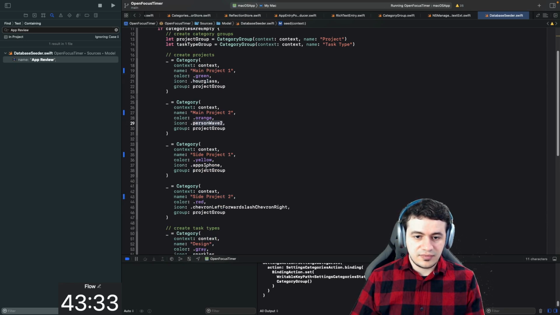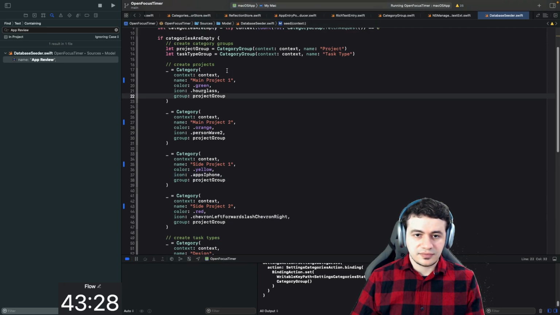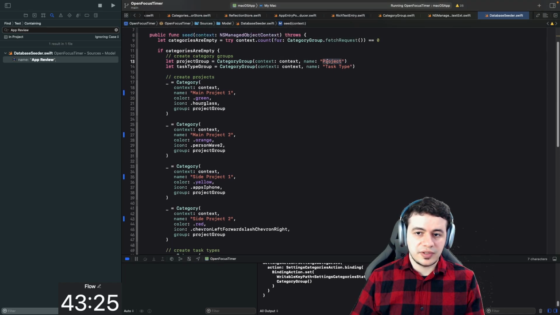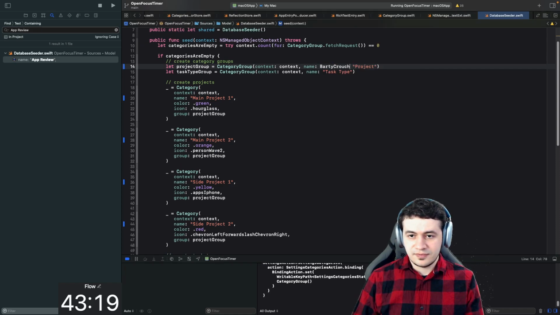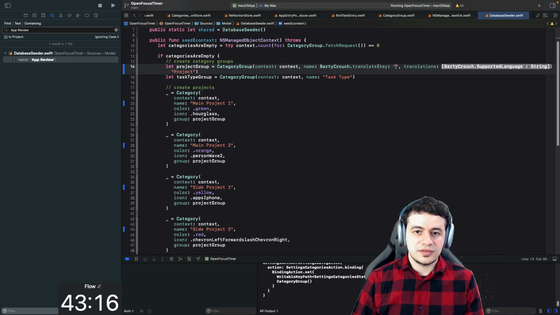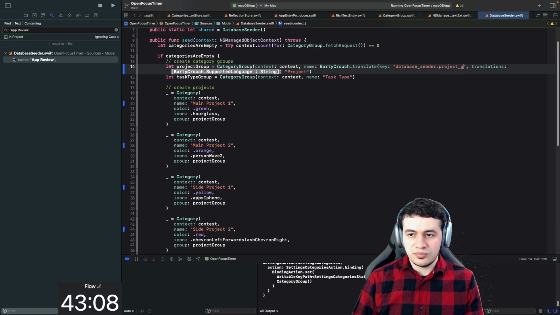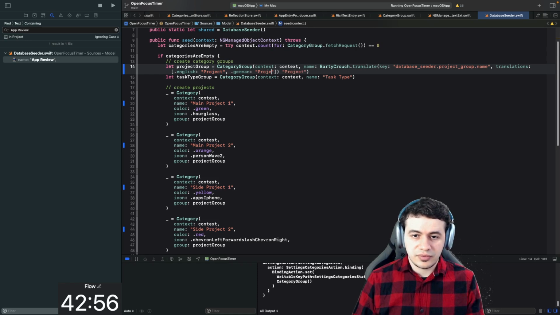And the icons, maybe we just keep them, it really doesn't matter. And I think we are also going to keep the name project. Well, we might want to localize these as well, so let's make them translated. BodyCrouch translate. This is DatabaseSeeder.projectGroup.name. And the English name is project, and the German name, by the way, is also project, with a K though. Okay.